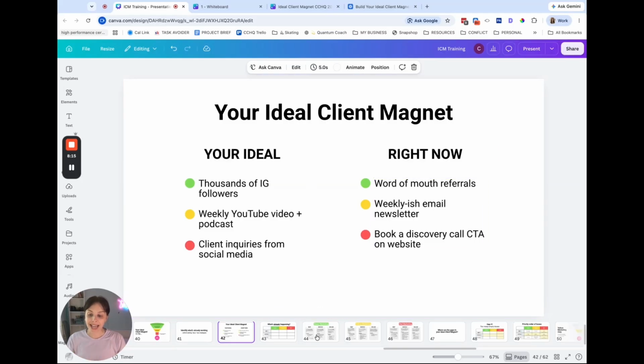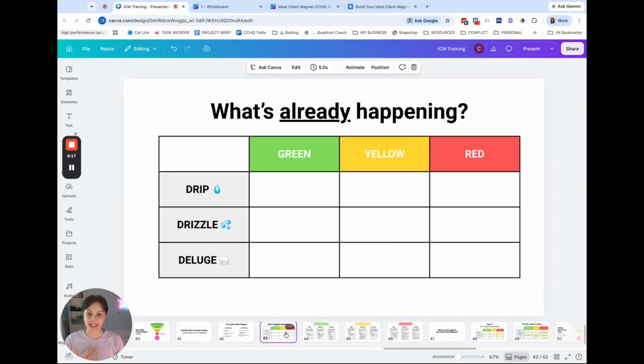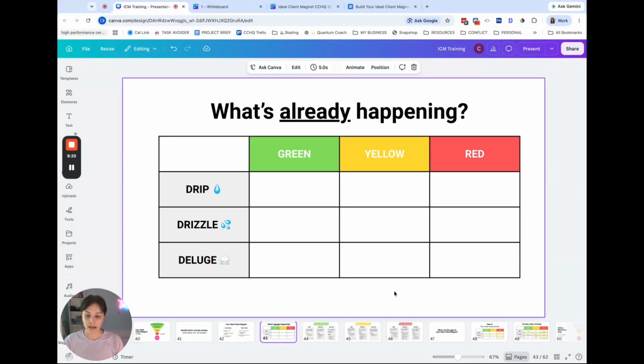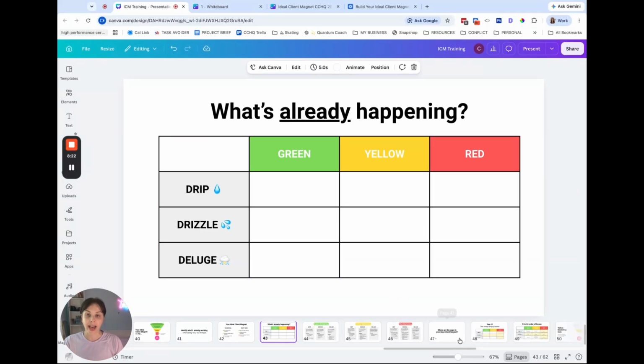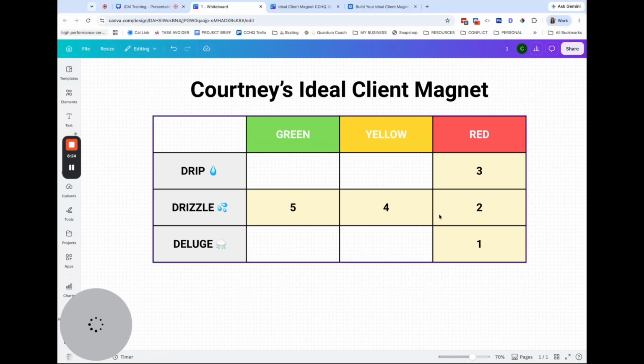Okay. So in my case, what I'm going to ask myself is what's already happening. And I'm going to go in the order that I told you, right? I'm going to start with the red deluge, then the red drizzle, then the red drip, then the yellow drizzle, then the green drizzle. Okay. That's the order in which I'm going to prioritize building my ideal client magnet. Again, so that I'll have sales.